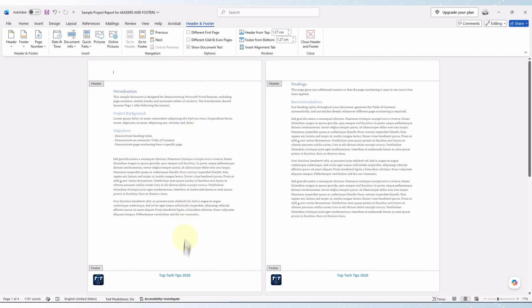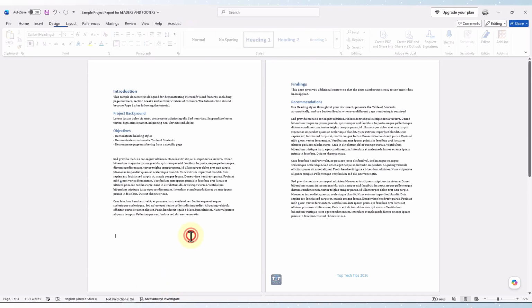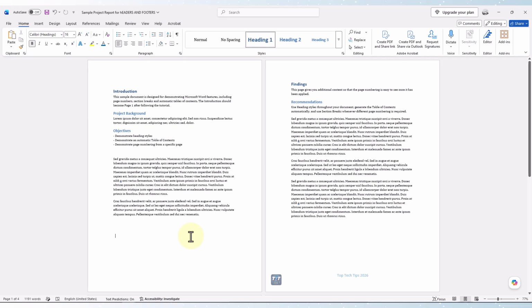If you're creating a report with a title page, tick Different First Page on the header and footer ribbon. That lets you leave the cover page blank while keeping headers and footers on the rest of the document. And that's it. Your header or footer now appears automatically throughout your document.